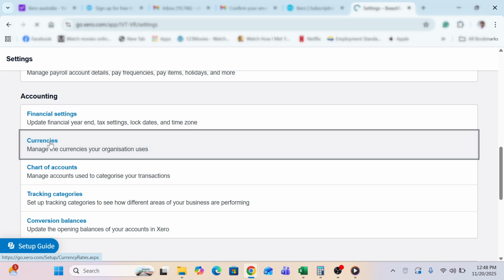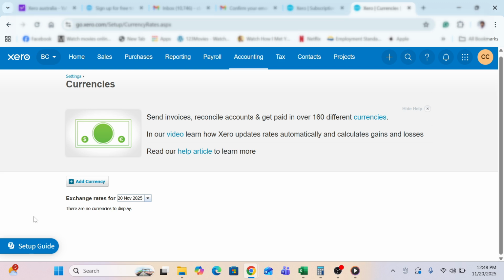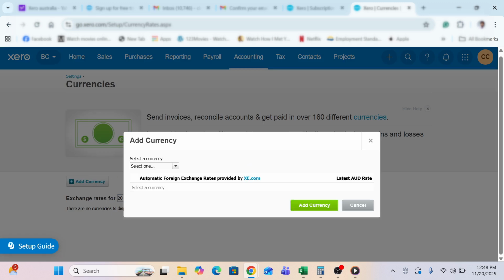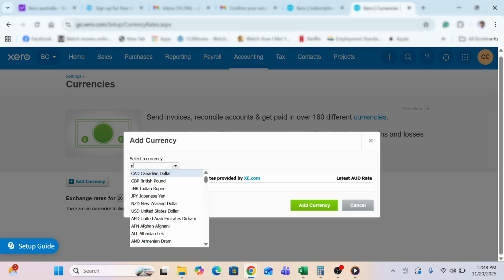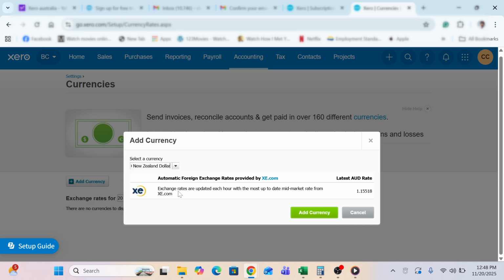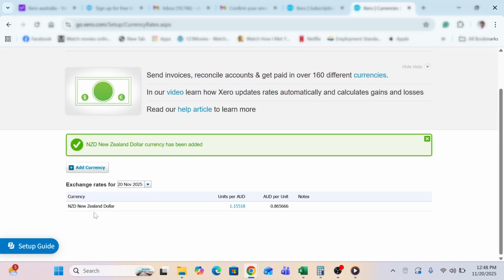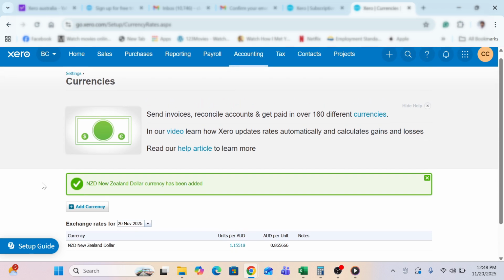Currencies. If you deal with multiple currencies, you can enter them here. Say, apart from Aussie dollars, you're also dealing with New Zealand dollars. I'm just going to select New Zealand dollars and add your currency. Likewise, you can add all the different foreign currencies that you deal with in this section.